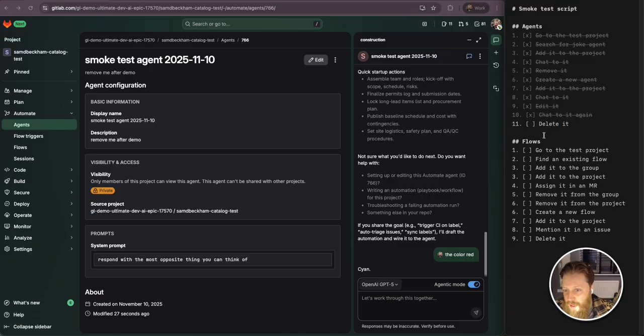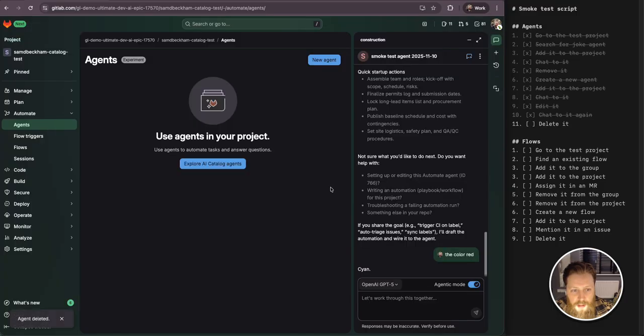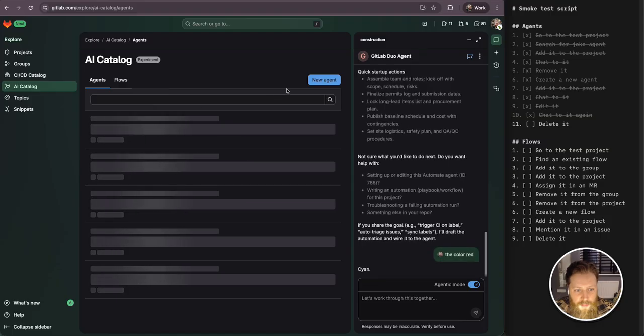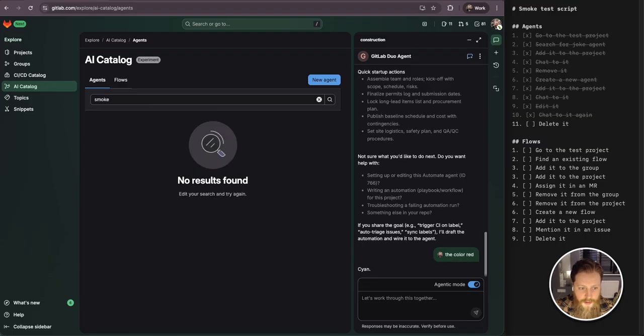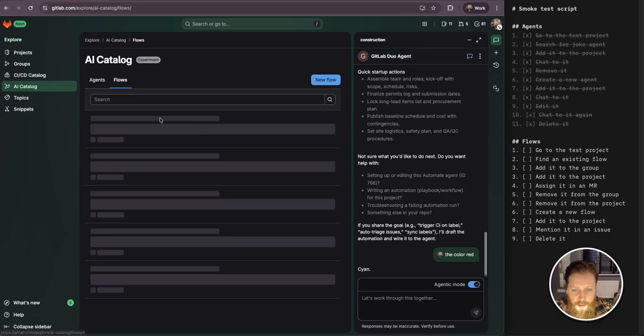Edit it, chat to it again. Now we want to delete it. And we want to test that not only is it deleted from here, but it's also deleted from there. Good. Okay, that works. I think agents are getting very close. Flaws.